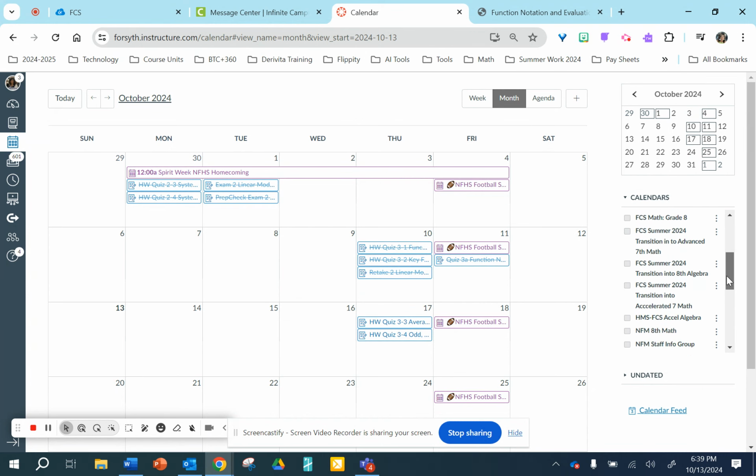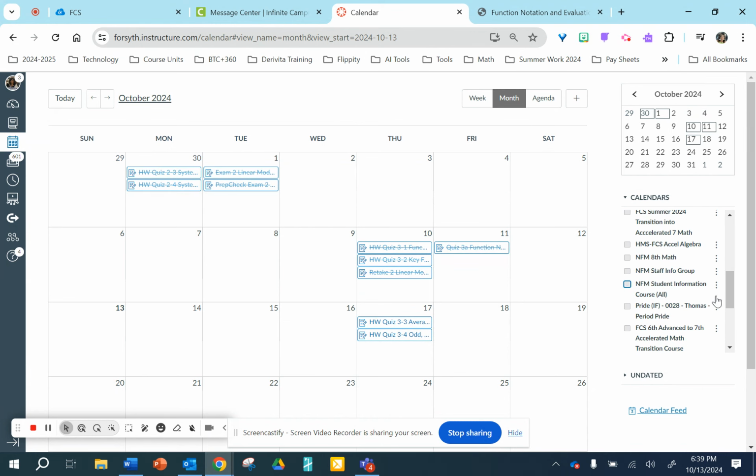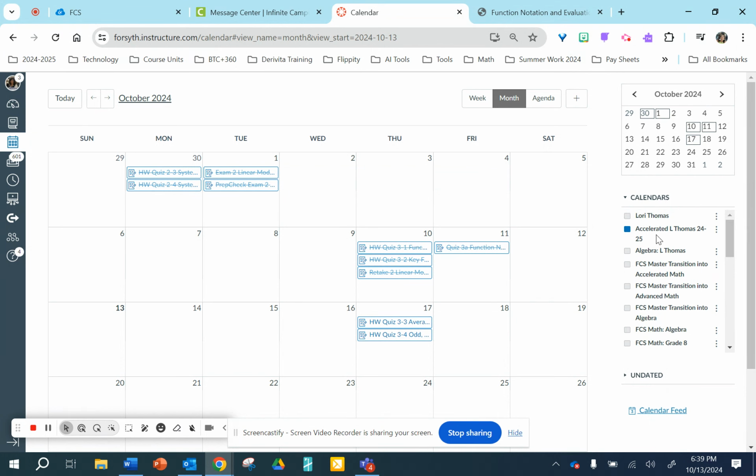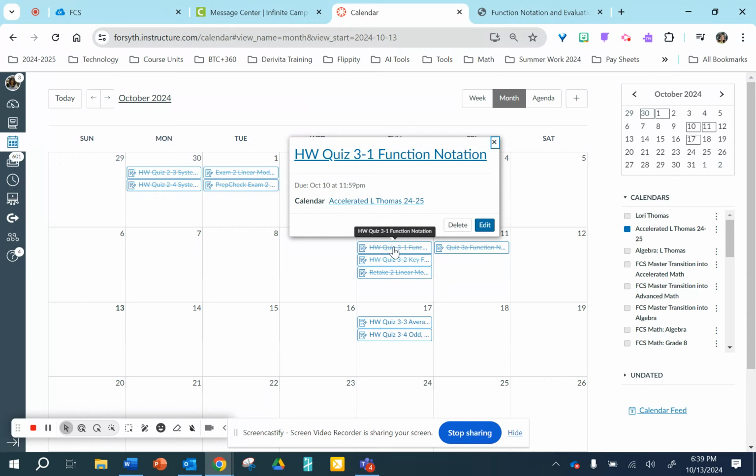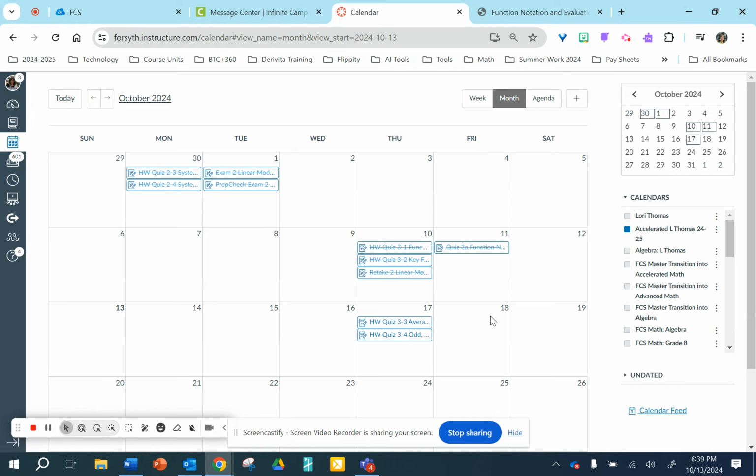So you can see I can uncheck everything but my one particular class that I'm considering, like accelerated. You can see here the homework and quizzes that were due this past week. Students can still access them because there's a line drawn. They're still accessible, so they would just click here if they still needed to work on that past due homework with 100% credit. So the calendar is a great place for students also to access things that are assigned.